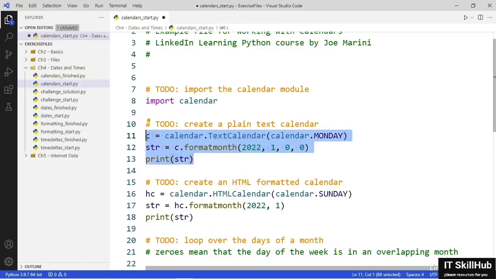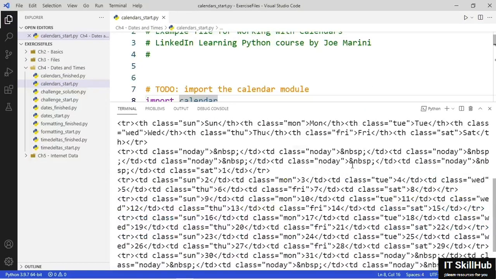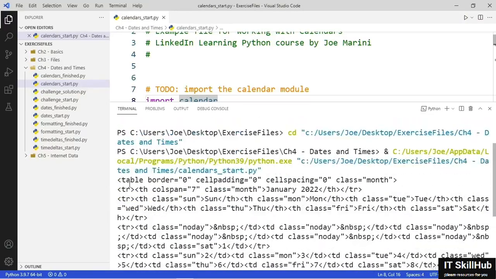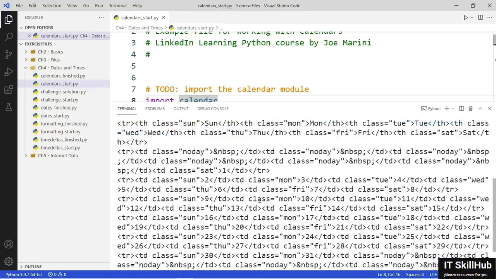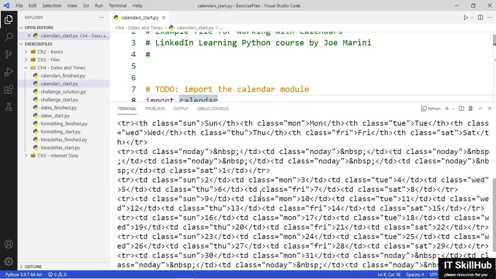All right, let's go ahead and comment this out. And let's save and let's run. All right, so you can see that here I'm getting this HTML output. There's a table that contains all of my calendar information and table rows and table columns and so on. Now I'm not going to walk through all the HTML code, but you can see that it works. If you want to go ahead and paste this into a browser to see the results, feel free to do so. Let's go see another example.